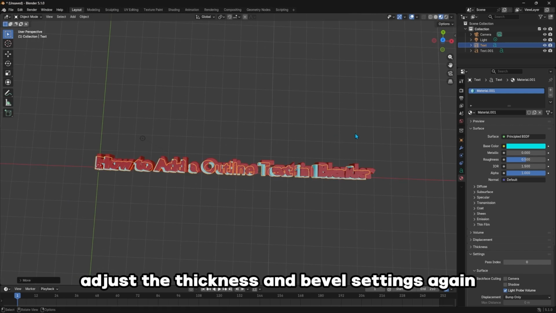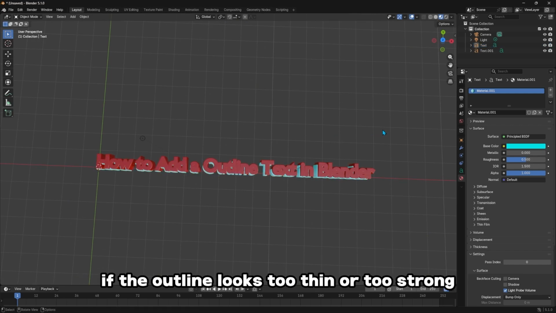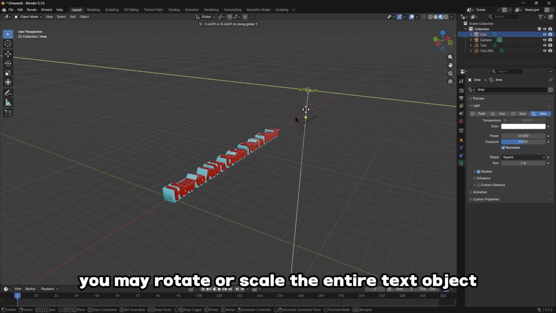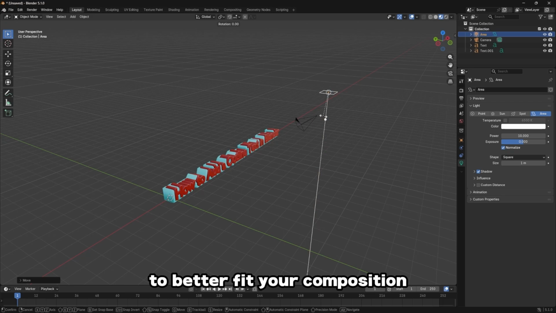Adjust the thickness and bevel settings again if the outline looks too thin or too strong. Additionally, you may rotate or scale the entire text object to better fit your composition.